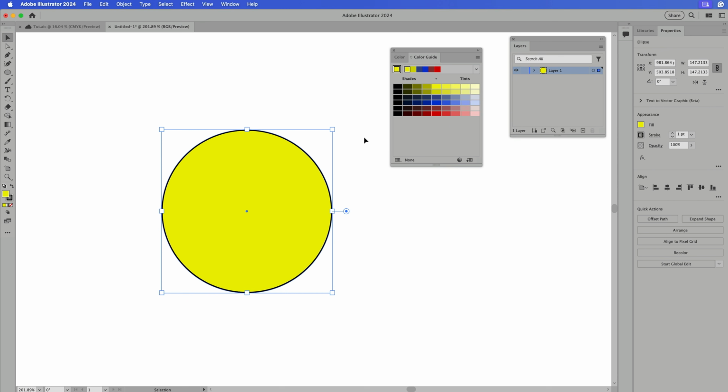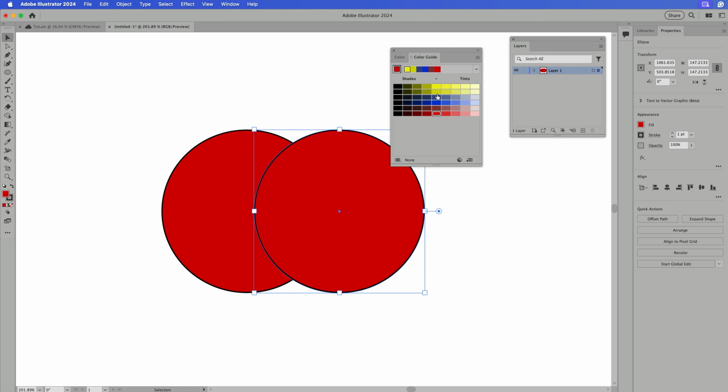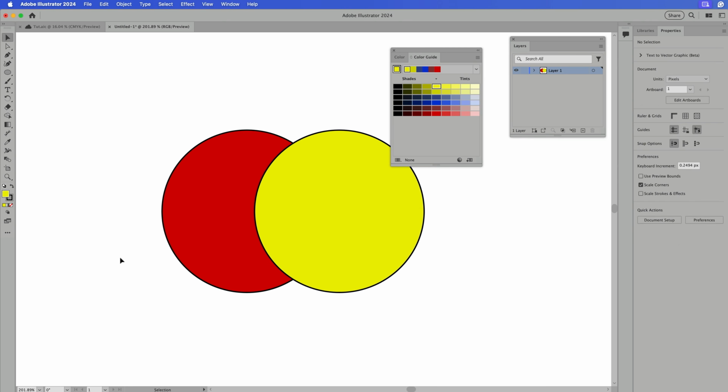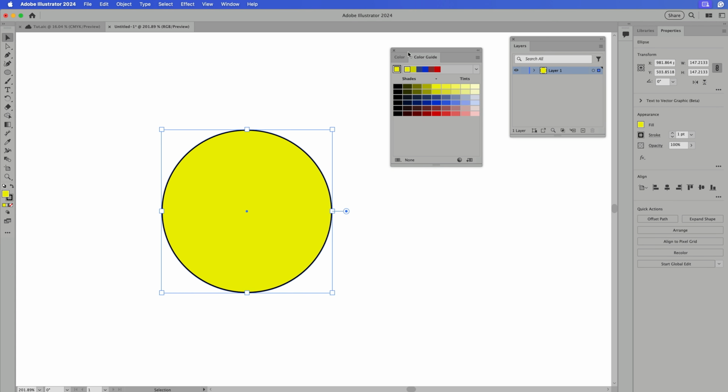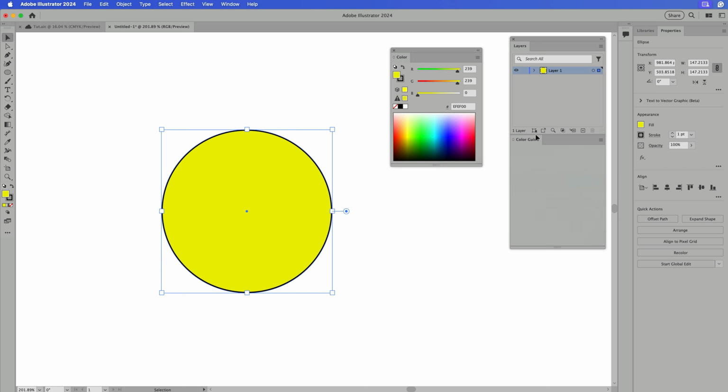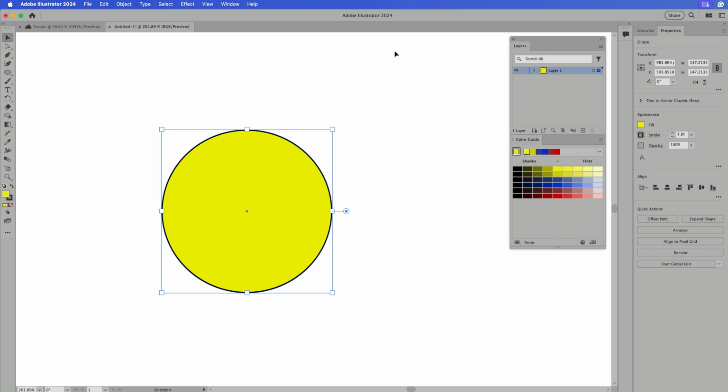So from here, I can choose like a stroke that will be red, or I can choose a red color. I can choose back to my yellow color. And you'll notice that these are high contrasting, which is exactly what it said it would do. So we have a color guide. I'm going to put the color guide just here. I'm going to get rid of this color panel.